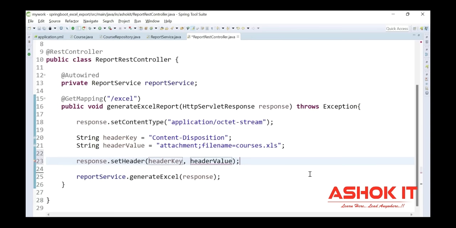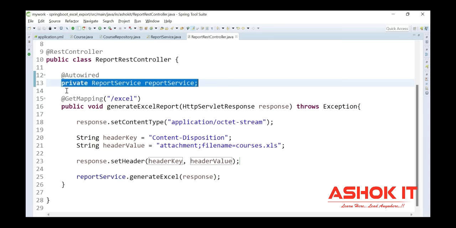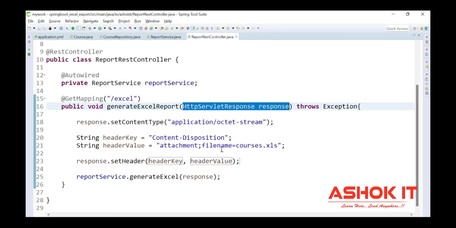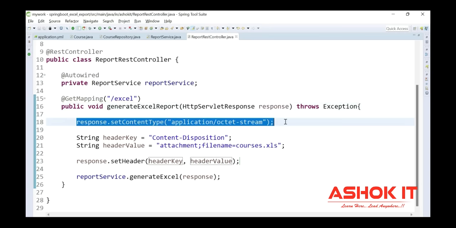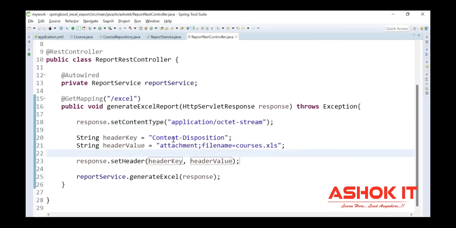That's it. So this is my REST controller class. I'm using the @RestController annotation. And in this REST controller, I'm injecting my service by using autowiring. I'm writing one GET request method. In this GET request method, I'm taking the response object as a parameter. The Dispatcher Servlet will call our controller method, then it will pass the response object as a parameter. I'm setting the response content type as octet stream because this method is responsible for downloading the Excel file. I'm setting the response header Content-Disposition as an attachment. The response should be sent as a file attachment with the name courses.xls. I'm doing that with setHeader. Finally, I'm calling my service method by passing the response object.